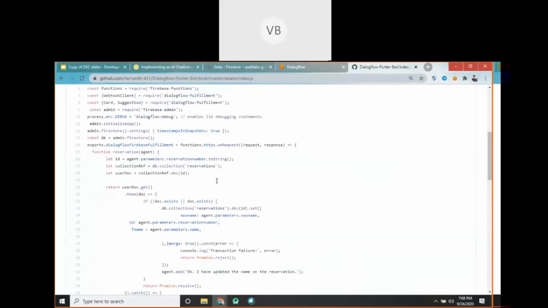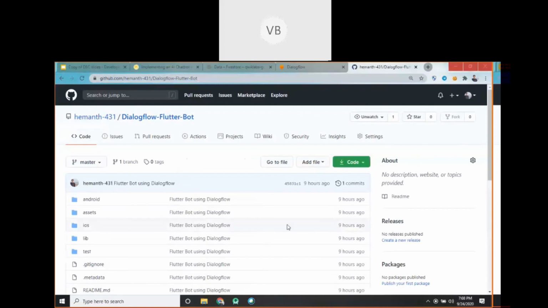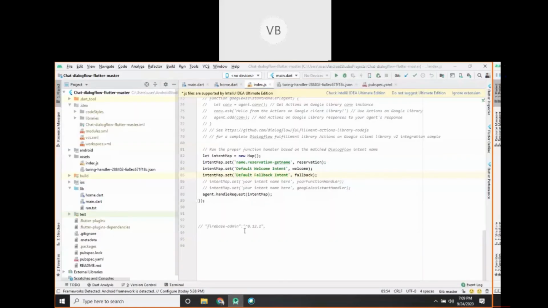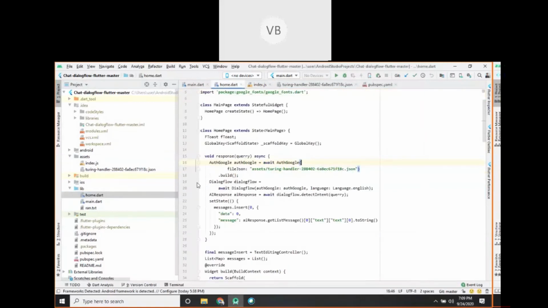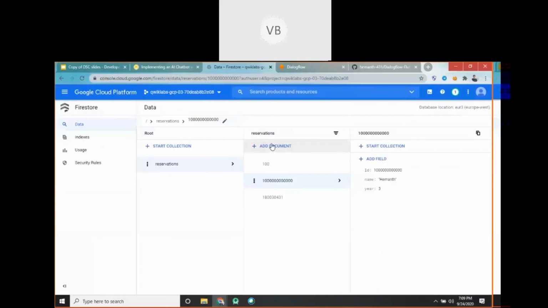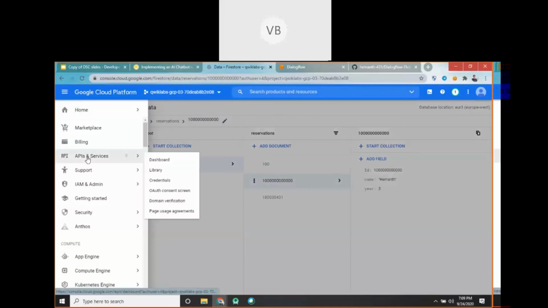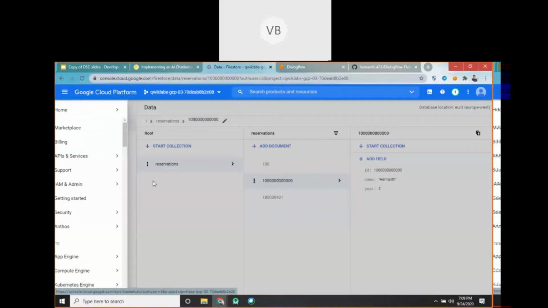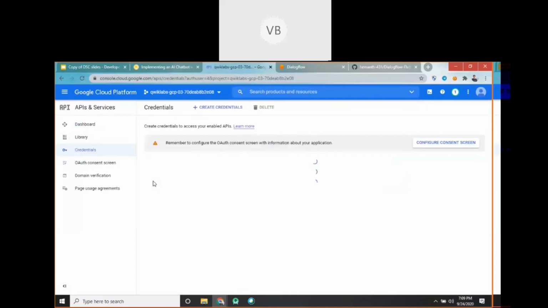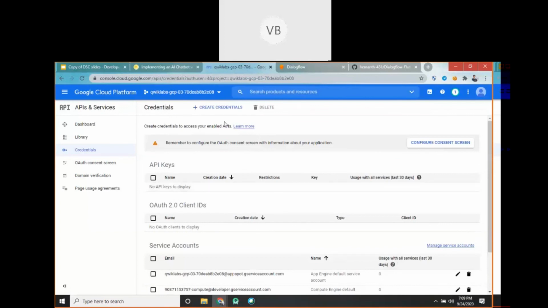Those who have installed Android Studio, go to this link and download this repository. Once you download, you can see something like this. You can see your home page. Before that, you need to do one thing. Here you can see you need to get your own key ID. API services, go to credentials. Okay, you need to create one credential. Create a credential, a service account.